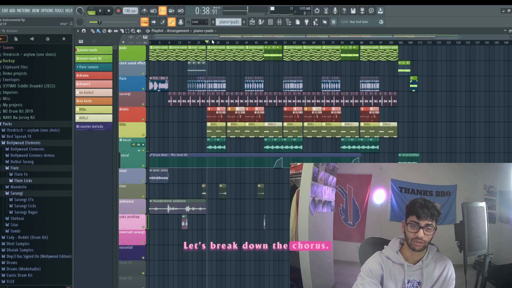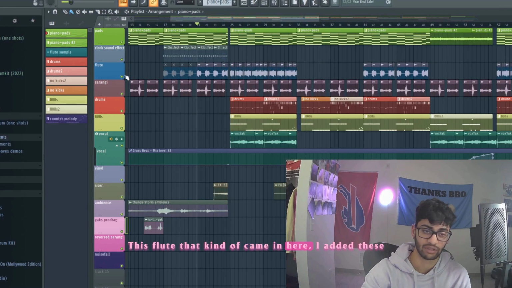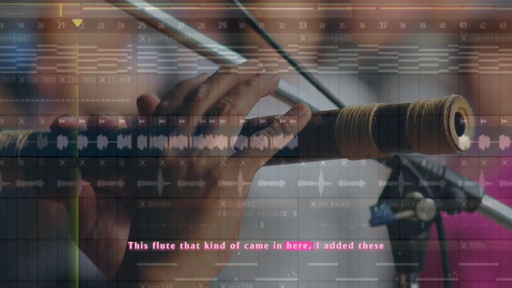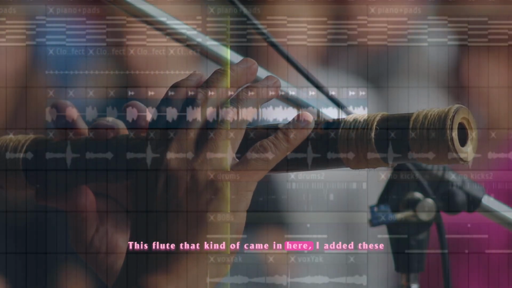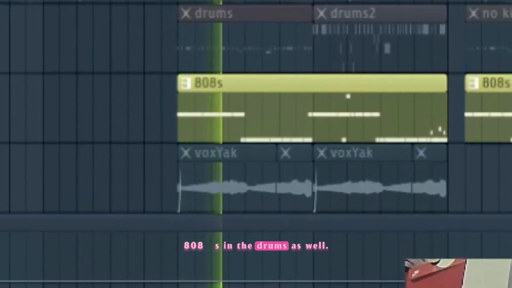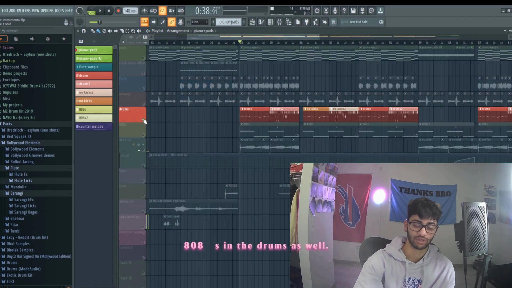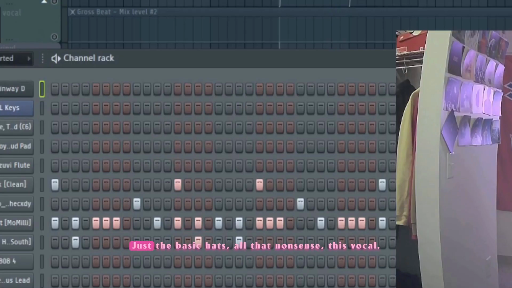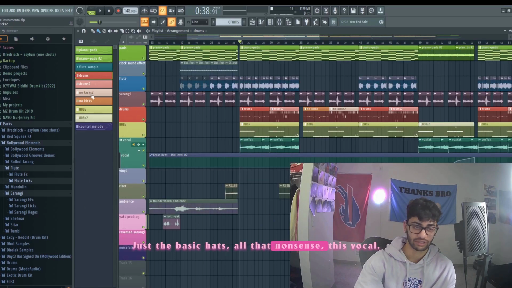Let's break down the chorus, this flute that kind of came in here. I added these 808s in. The drums as well. And just see basic hats, all that nonsense on this vocal.